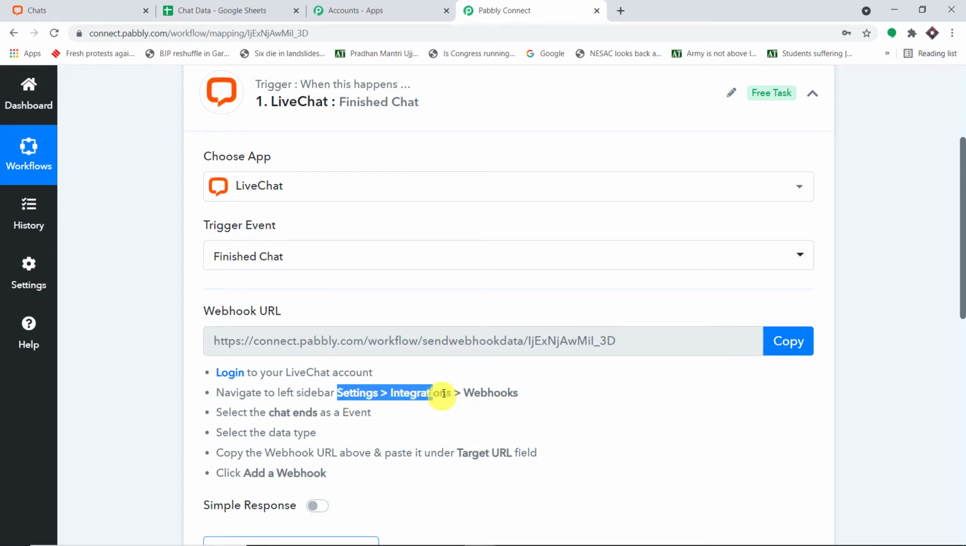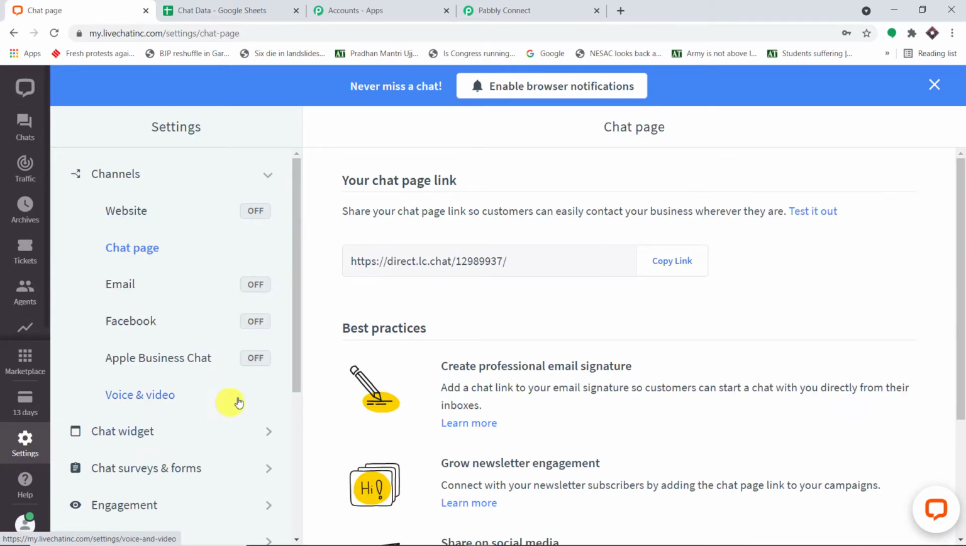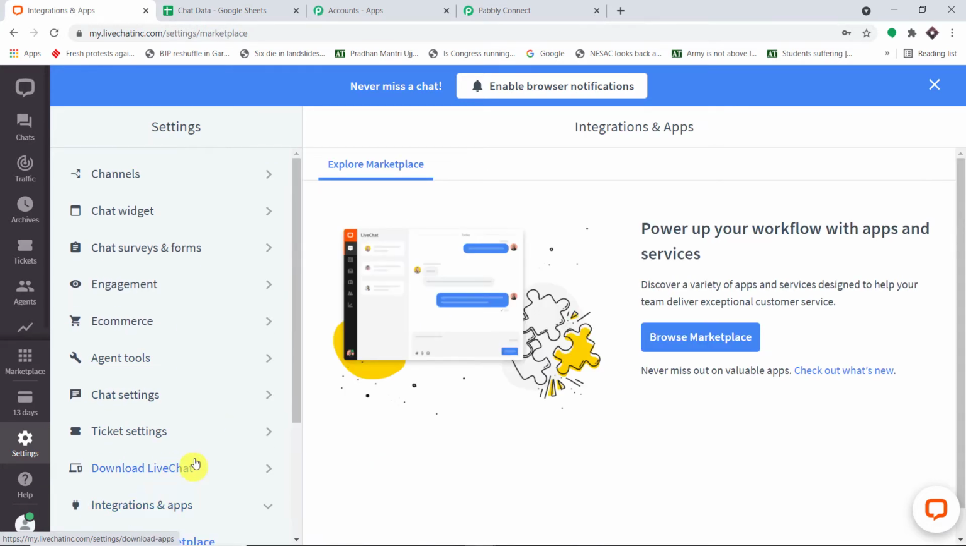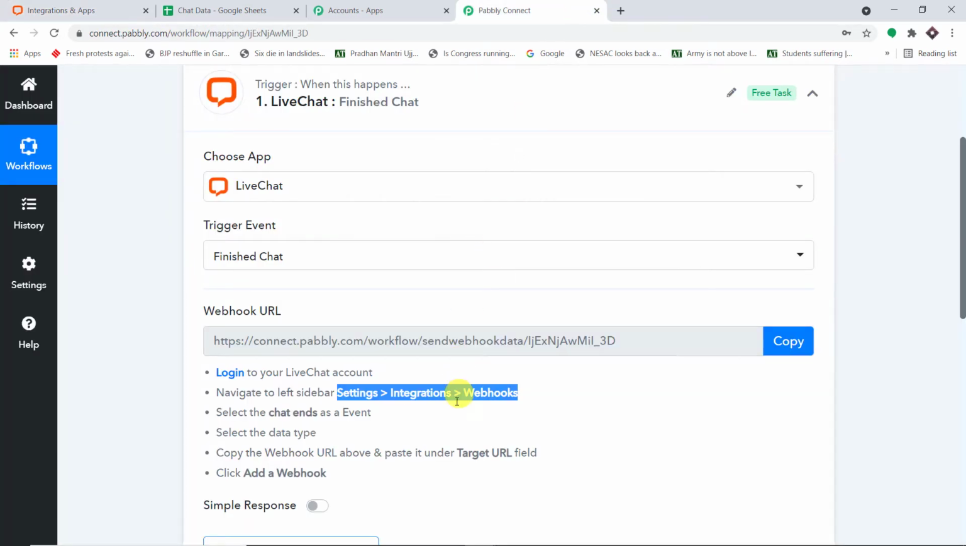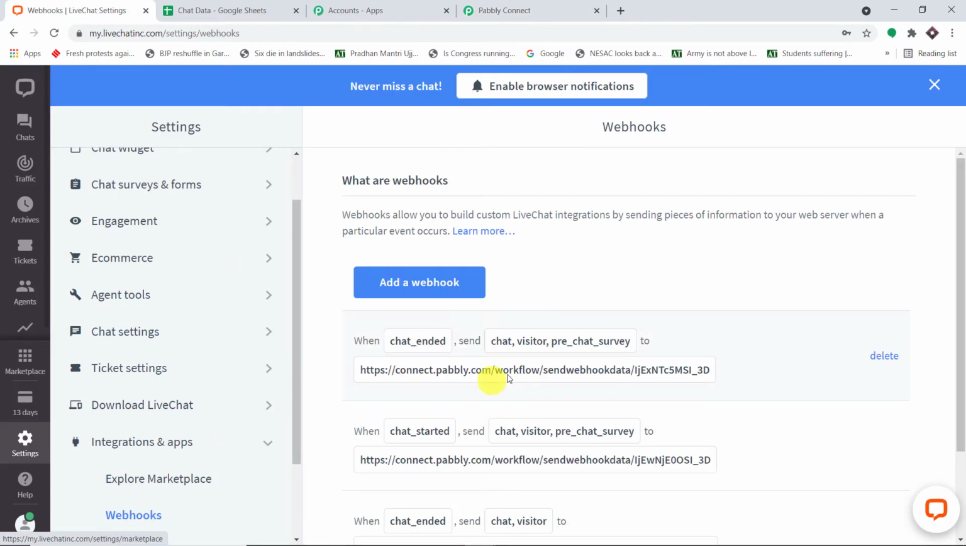So we have to go to settings, integrations and webhooks. Okay, so this is my live chat account. Obviously, you know that I have already logged in. So this is my settings page, and most likely here I will find integrations. Okay, integrations and apps. Then I have to look for webhooks. So where is our webhooks? Okay, this is our webhooks.